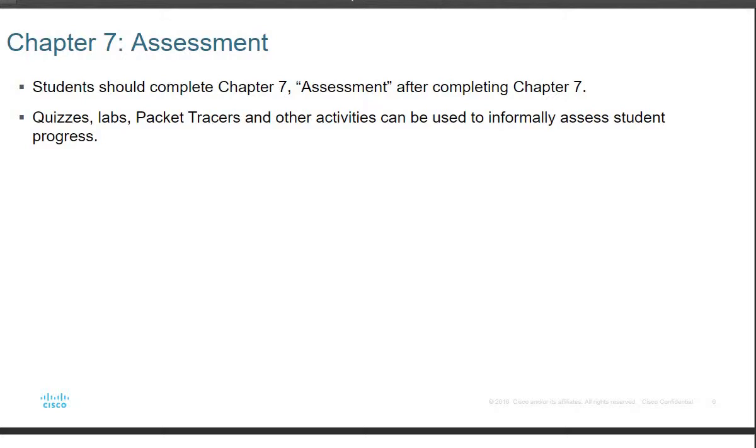Students should complete the Chapter 7 assessment after completing Chapter 7. Quizzes, labs, Packet Tracers and other activities can be used to informally assess student progress. Chapter 7, Assessment.